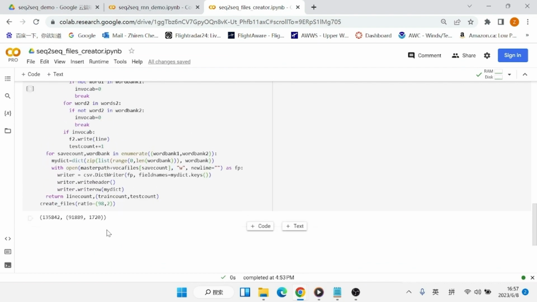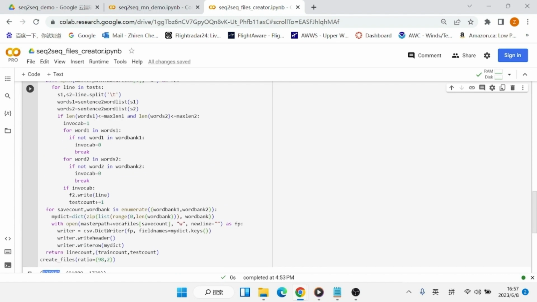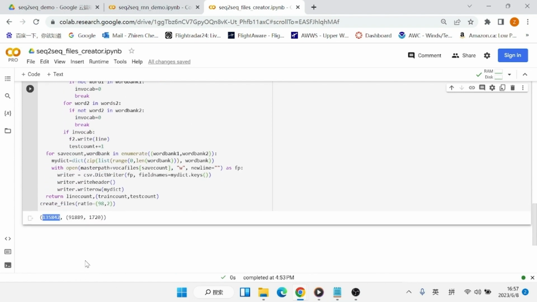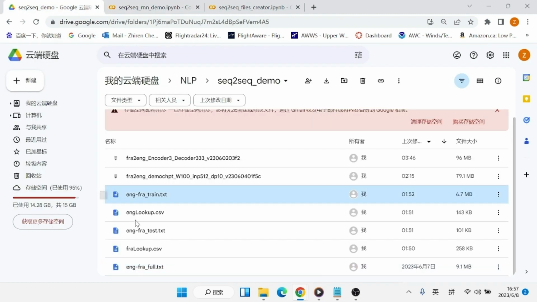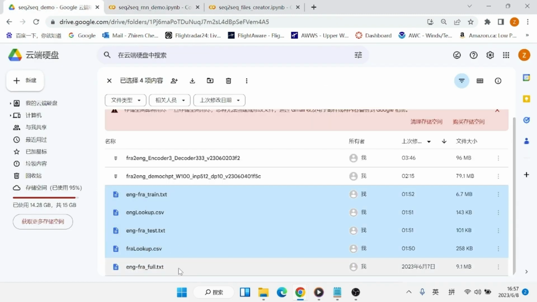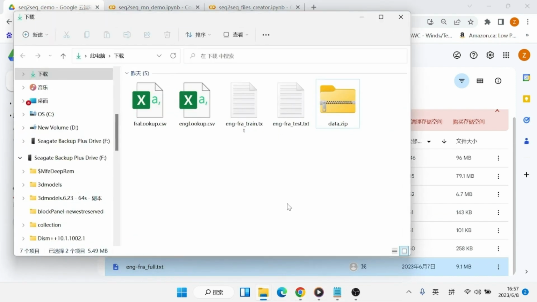Originally we have a size of more than 130,000 for the whole dataset, and after cleaning, we have about 90,000 for training and validation, and the remaining about 1,700 for test. So I will download these 4 files as well as the source file, and show you how they look.